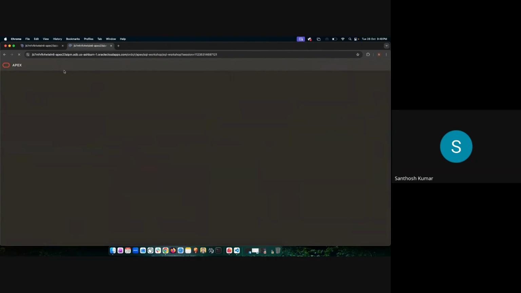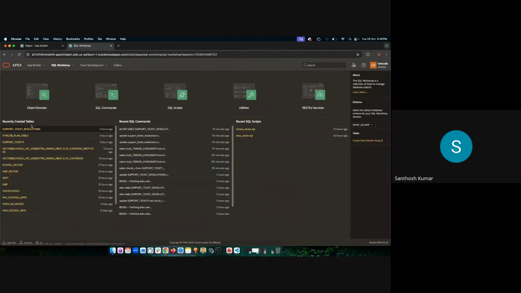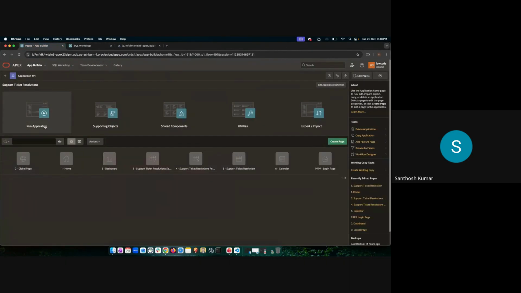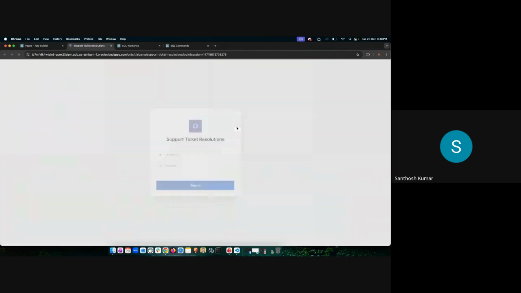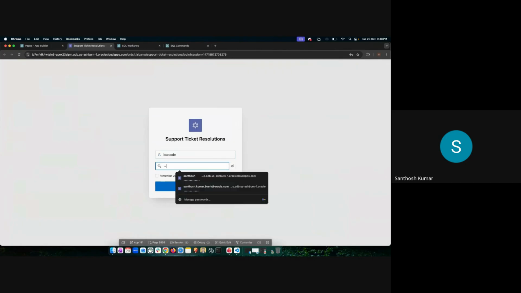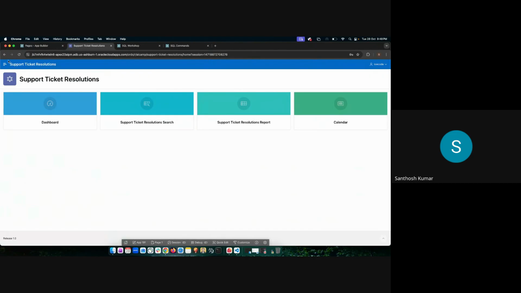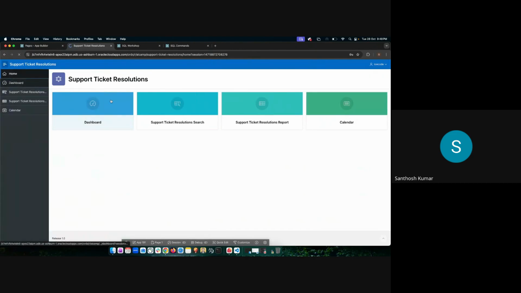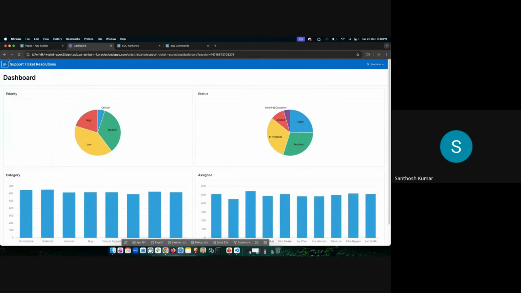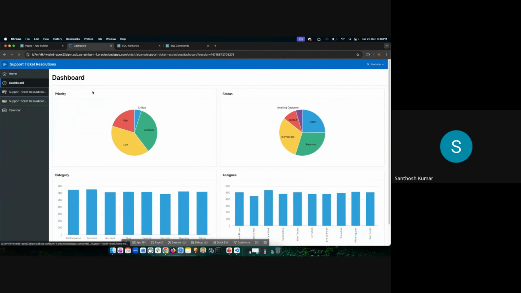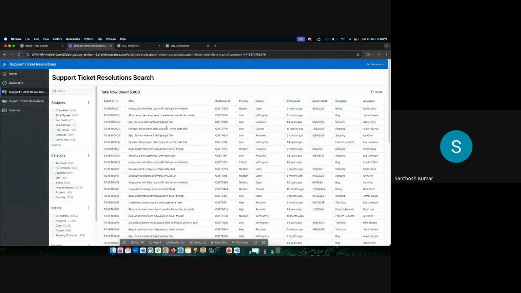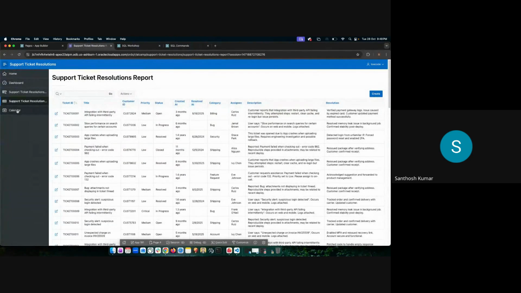Okay, in the meanwhile, there are a couple of things which we have to do. So let's start with that. Okay, now my app is created. It will create a default login page for me. I just log in and this is my application, where I have a dashboard, a faceted search page where I can see all the tickets and filter, and then I have a report with a form kind of thing.